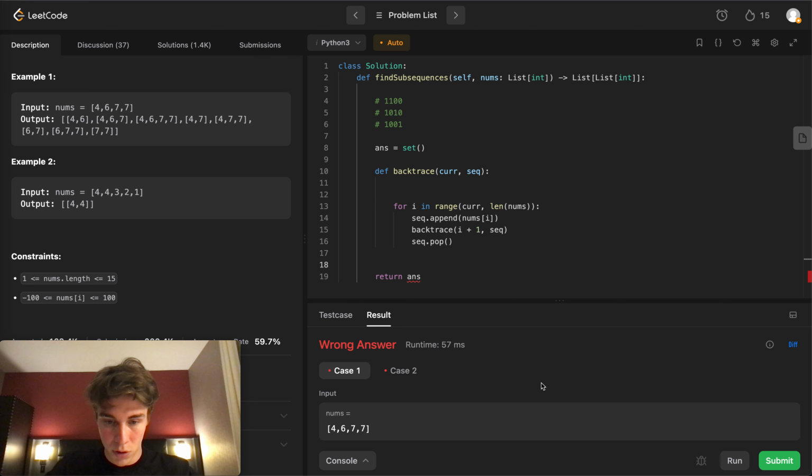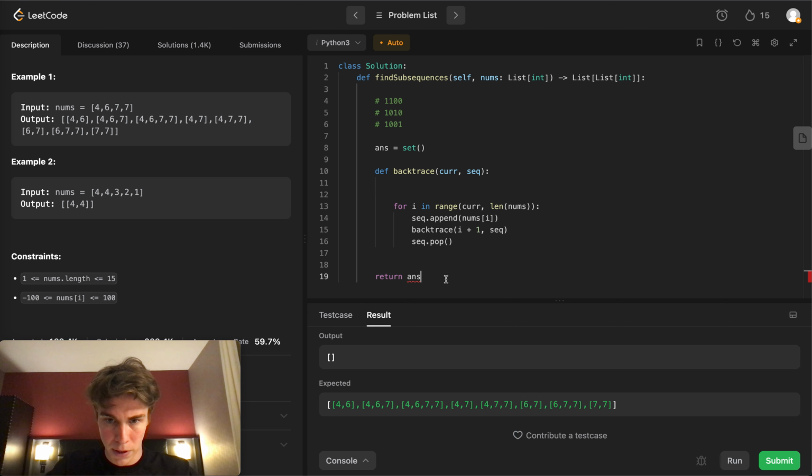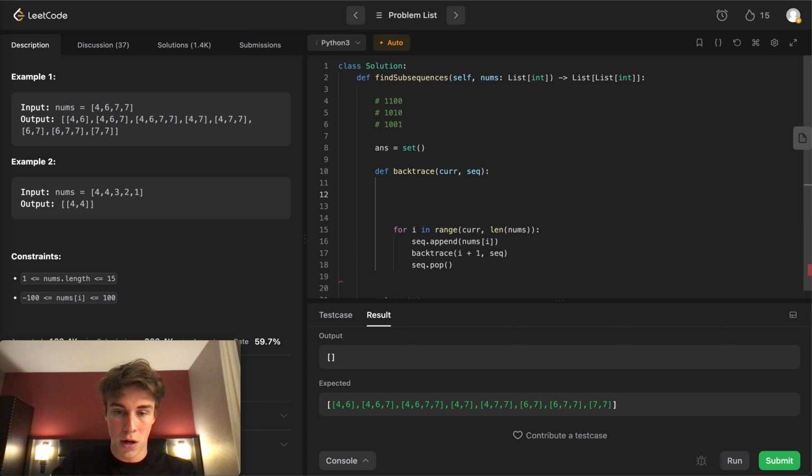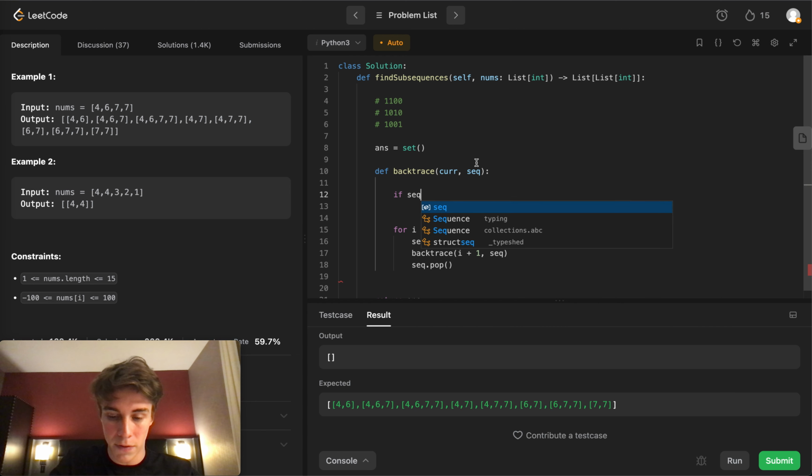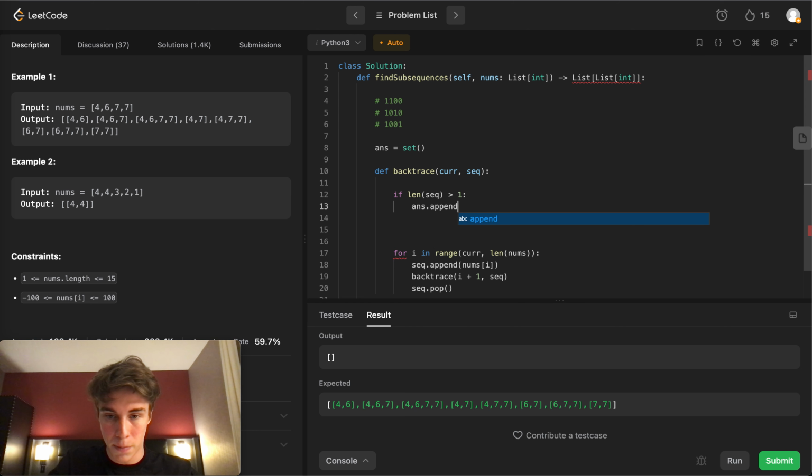I'm generally interested. Expected answer. Oh, well, right, we're never populating answer. The way to populate answer with this given definition is if length of sequence is greater than 1, answer add sequence.